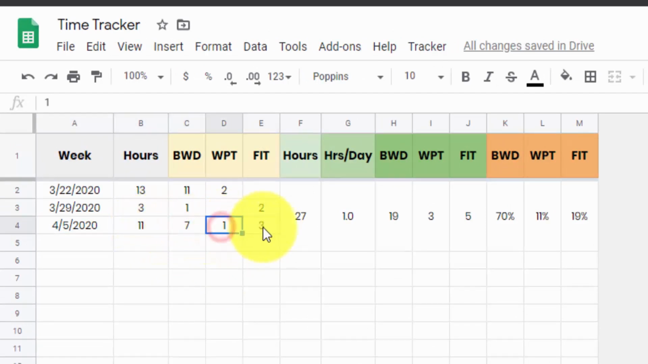And this also does some fractional hours. It doesn't just round it up. So if you had 7.5 or 6.5, it might show the rounded up value or rounded down value, but it should actually have that full fractional value in the cell. So that's all there is to this.